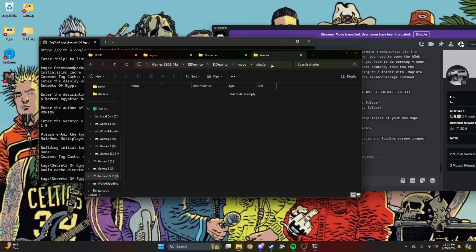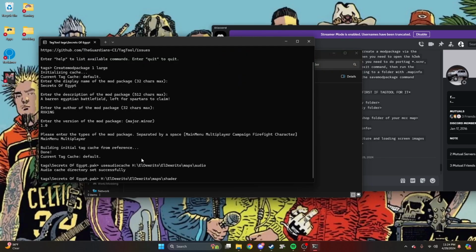Then we're going to go to the shader folder, copy that tag path or folder path.